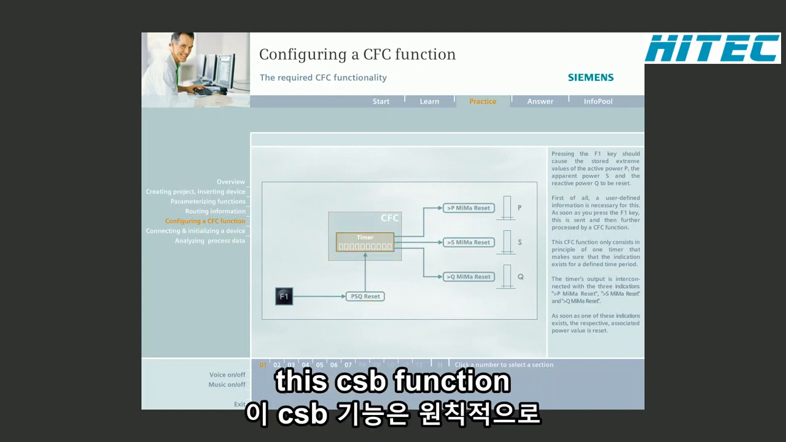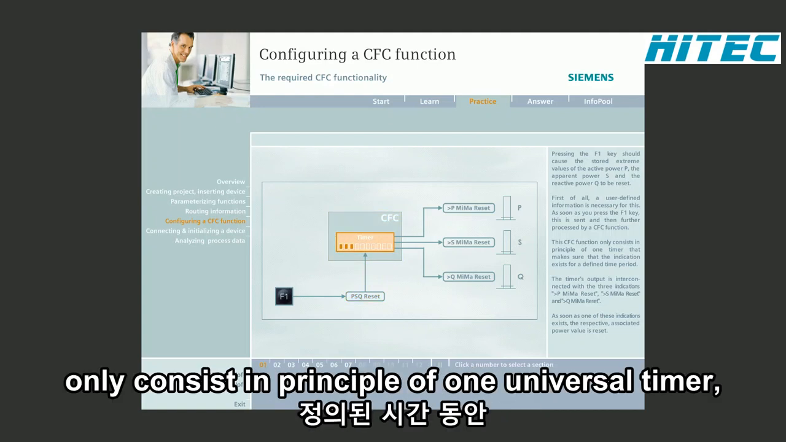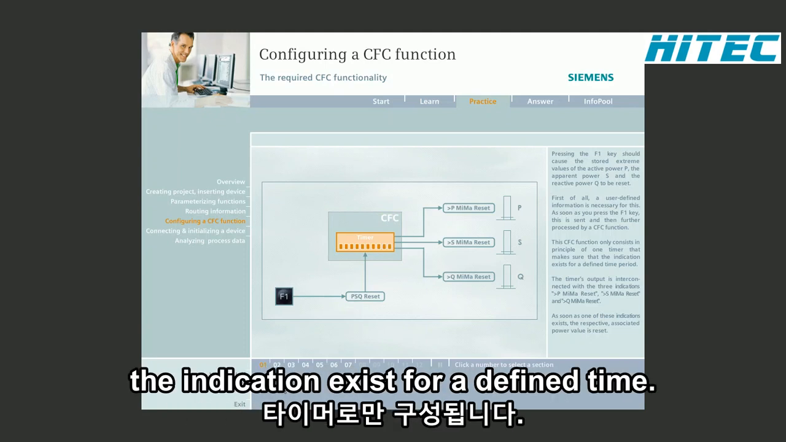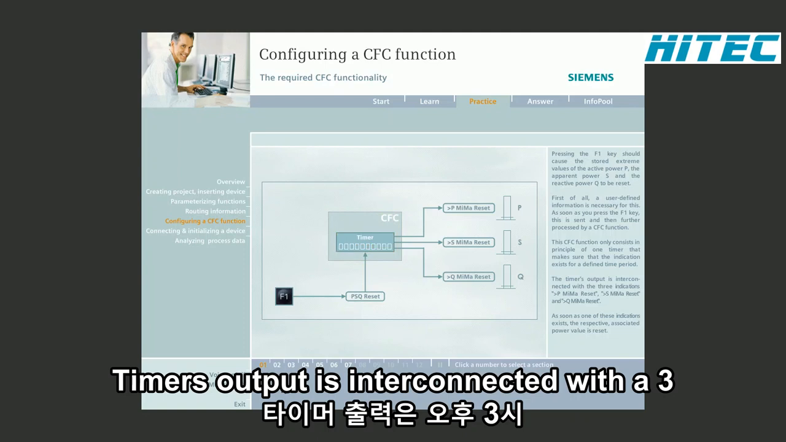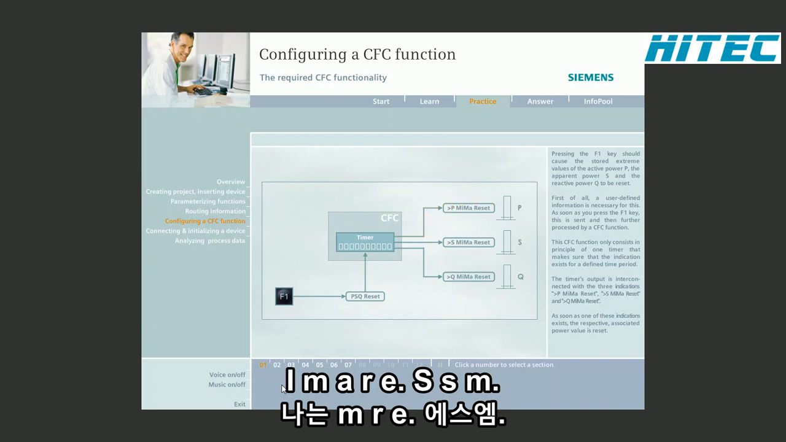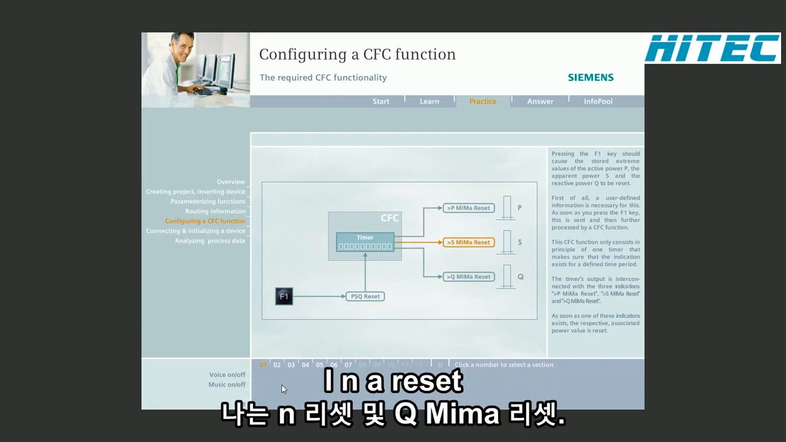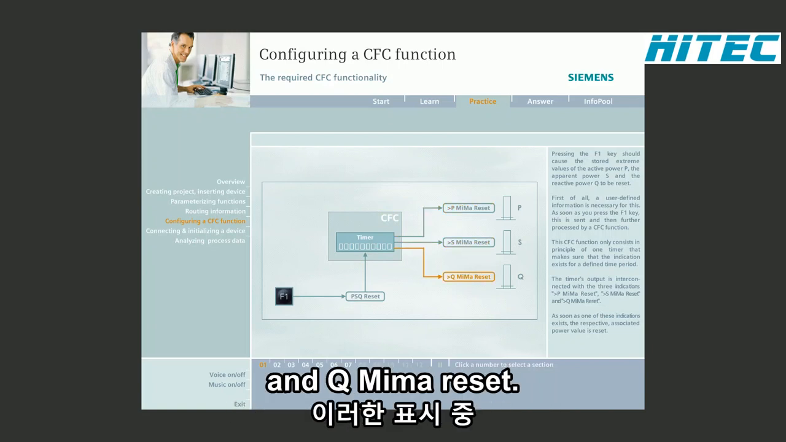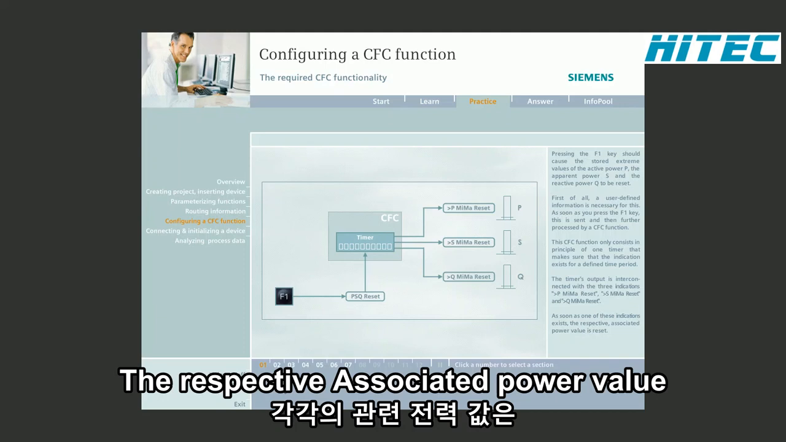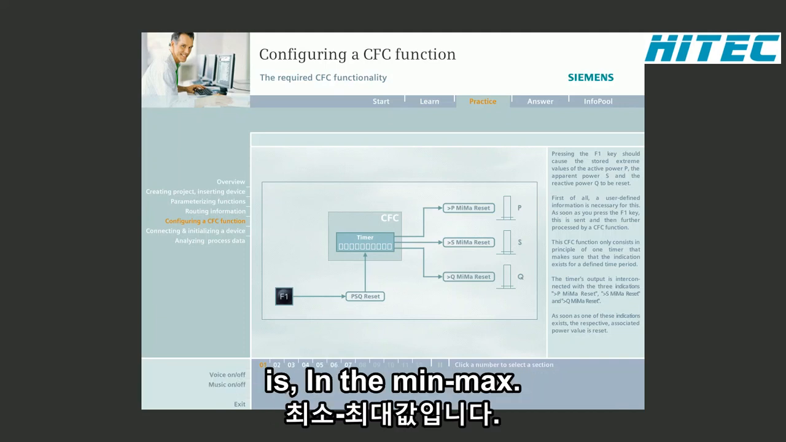This CFC function only consists in principle of one universal timer that makes sure that the indication exists for a defined time period. The timer's output is interconnected with the three indications P MIMA reset, S MIMA reset, and Q MIMA reset. As soon as one of these indications exists, the respective associated power value is reset.